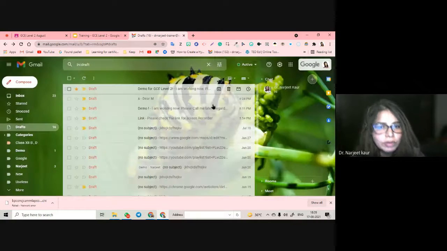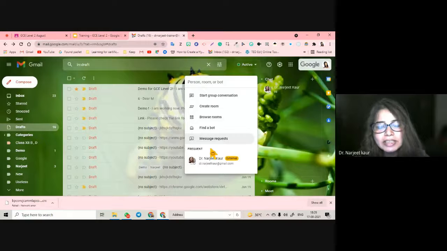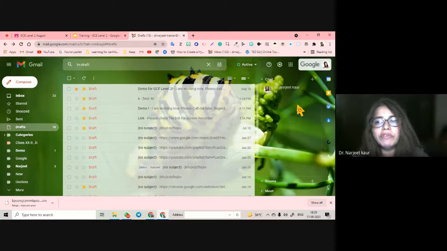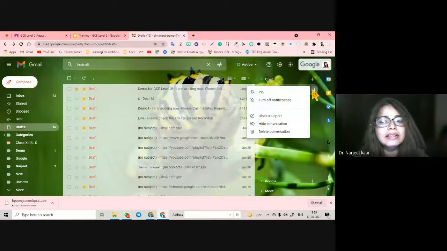ये सब टेस्ट नहीं होता है. All this is not tested, but I'm just telling you that keep trying. Do try. These are beautiful options which are very, very important for the teachers to know and learn.